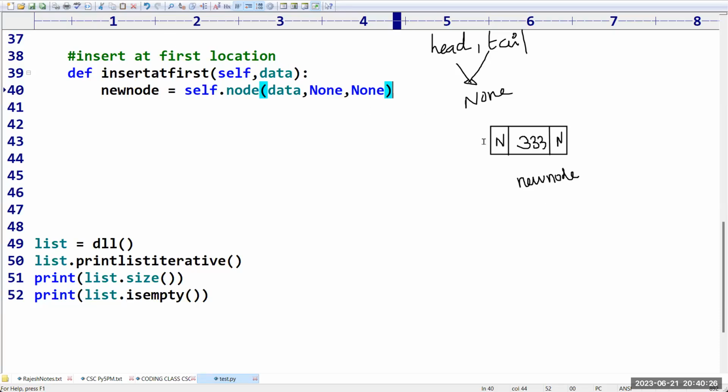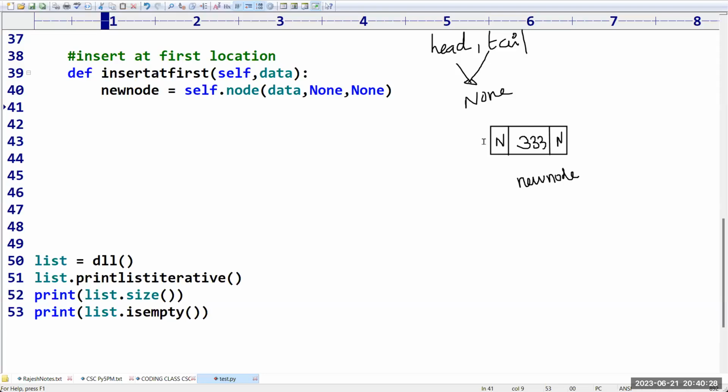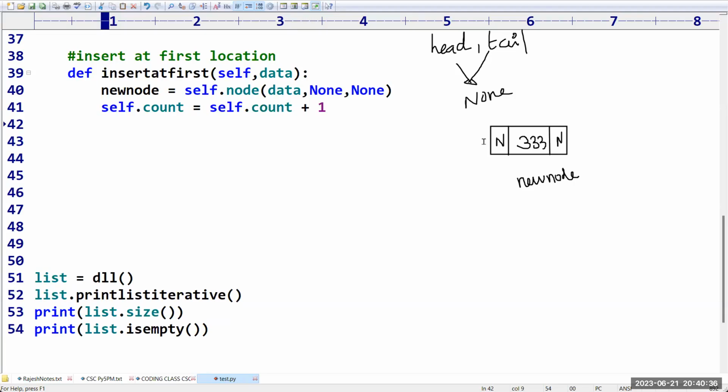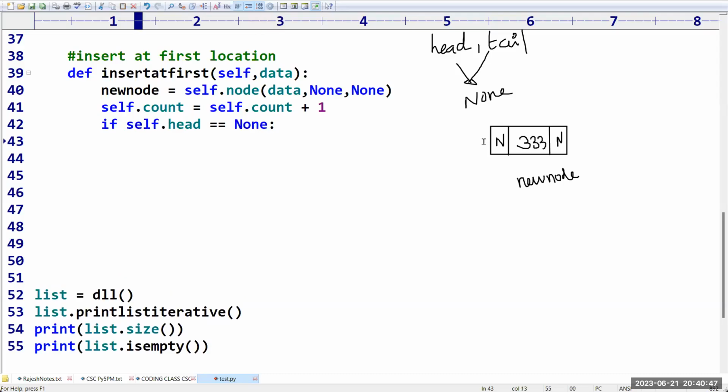Okay, fine, I created a new node. Then I am checking: once the node is created, can I do this activity? Self dot count is equal to self dot count plus 1. So one node we created, and we are incrementing the count of nodes. Then I am checking: in the self, one head pointer is there. Is it pointing to none? Yes, it is pointing to none.